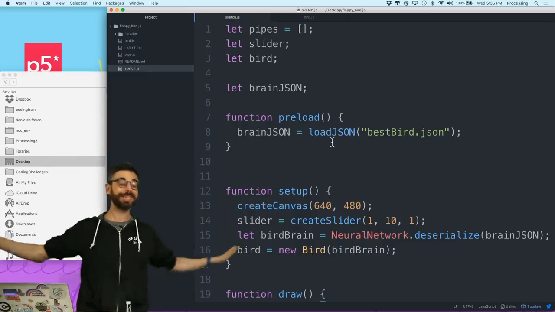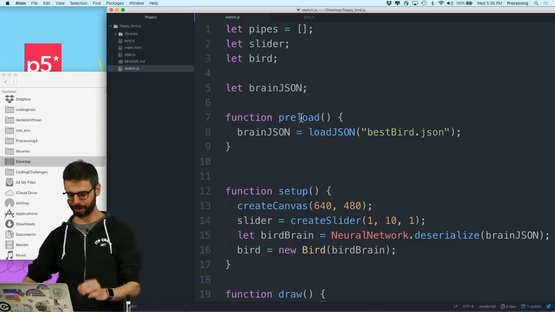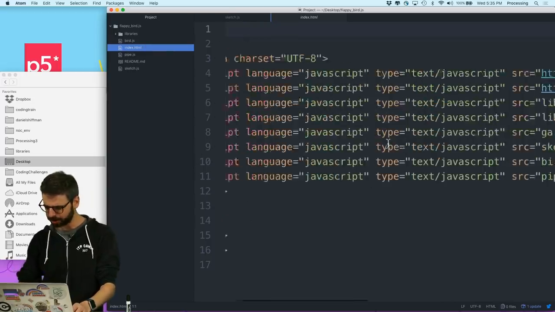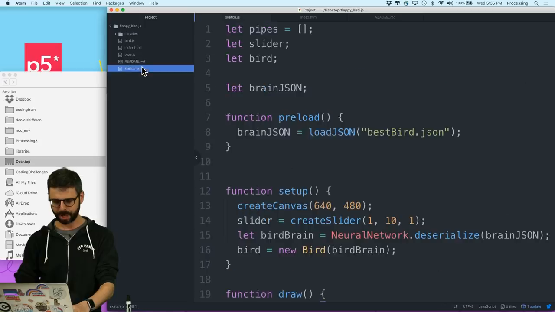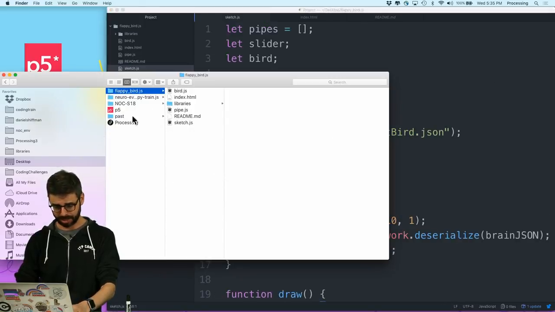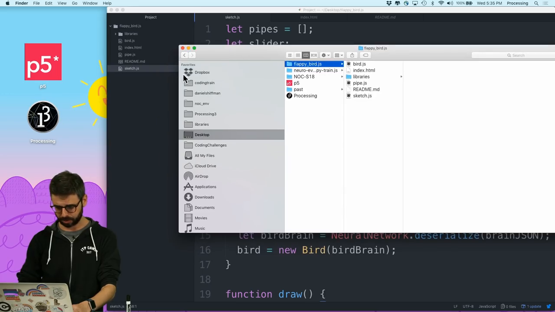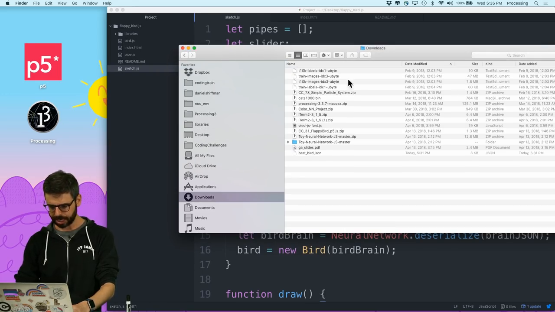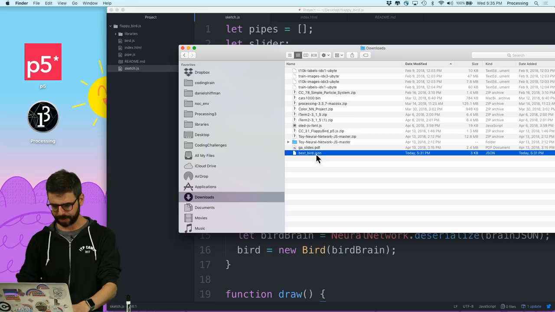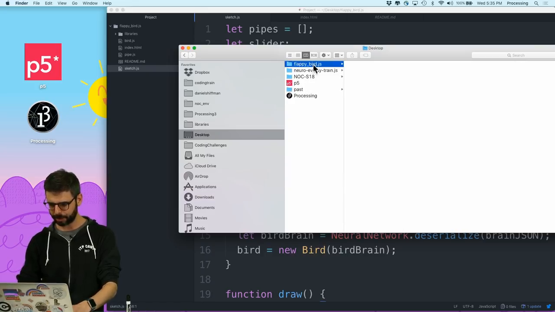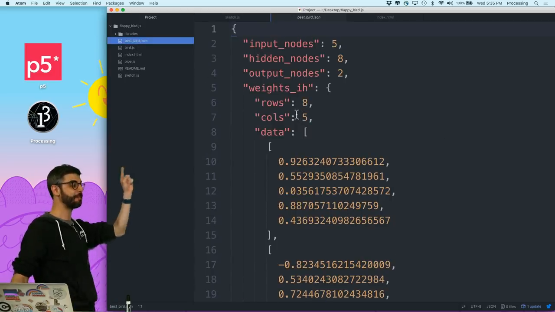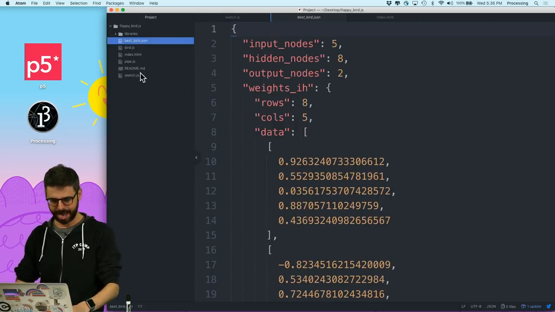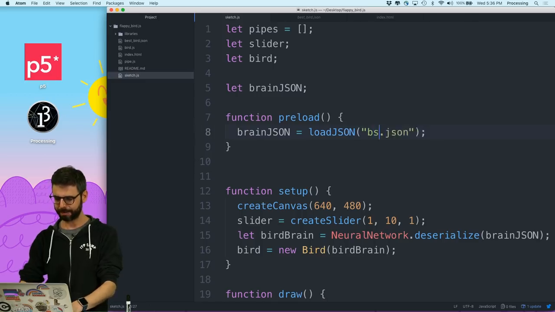So now I just made a version of the game. Basically, all I did was eliminate the genetic algorithm and eliminate the array of birds, because there's just one bird. I also need to make sure I don't have the ga.js file anymore in index.html. Now I need to grab from my downloads that bestbird.json file. I'm going to go to the desktop and put it in Flappy Bird. So now this is the data from that best bird that I saved, and I should be able to go back to the sketch and say best_bird, I called it best underscore bird.